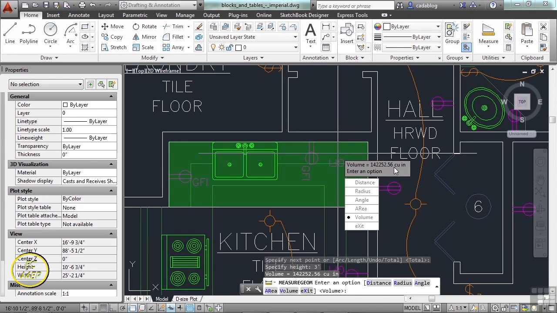So if you need to find a distance, a radius, an angle, an area, or volume of something, these are some very useful and great tools to use. When you're finished, just click Exit.